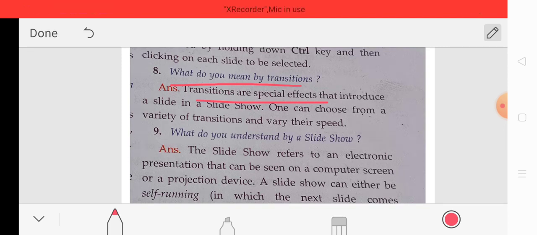So two things are there. First of all, there are a variety of transitions, and we can apply any one of them. And second thing is we can control their speed also. So they vary in their speed also. So that is the transition.